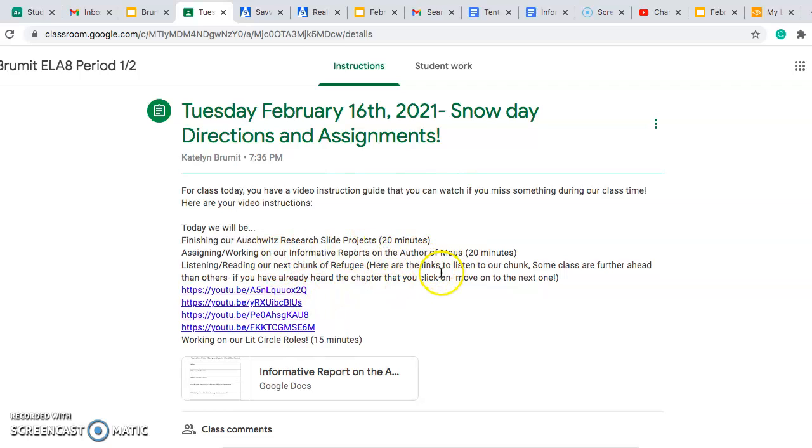We're going to be reading our next chunk of Refugee. And some classes are at different places than others, so I posted a few different chapters here for you guys. If you've already heard the chapter that I'm reading, just go ahead and move on to the next one. And your job for today is going to be to work on your lit rolls as well. So make sure that you are taking out all of the materials that you need and getting started on that. It should take you about the length of our class period to work on these assignments. So put forth some effort and everything will be good.